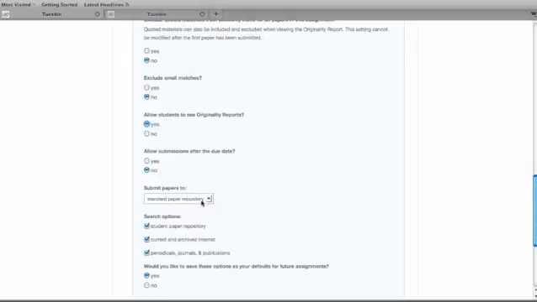The next option, submit papers to the standard paper repository. This option allows the instructor to decide if papers submitted to the assignment will be added to the student paper database. Once the papers are in the database, they are used for comparison purposes only. The only people that have access to the paper when it's added to the database are the student who submitted the paper and the instructor of the course where the paper was submitted.